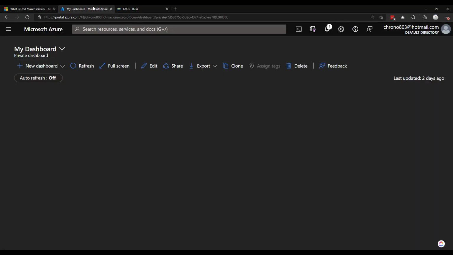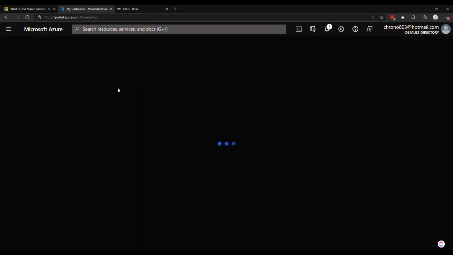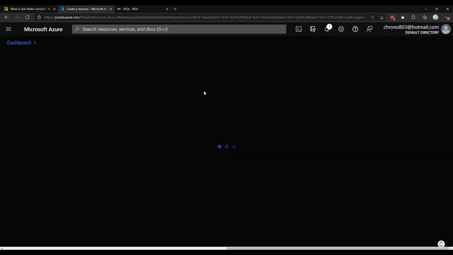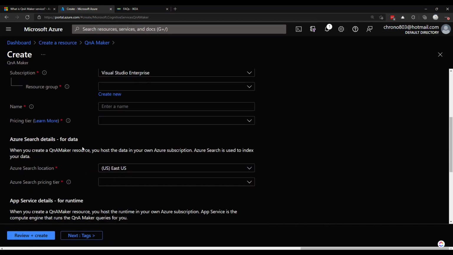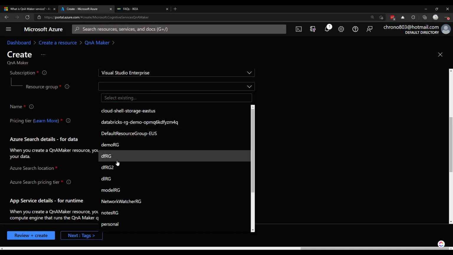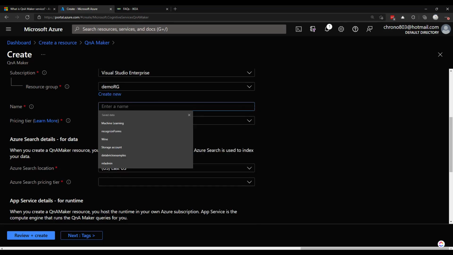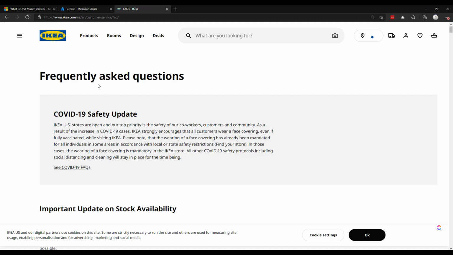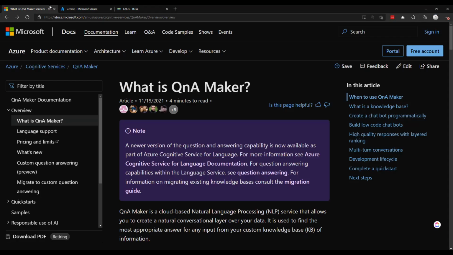All right, so first things first is we're going to create our Azure resource. So I'm going to create a new resource, and then I'll just type in Q&A, and we'll do Q&A Maker, and then create. And like usual, we have to give it a resource group, and then give it a name. So I'll do IKEA Fact Demo. And the reason I'm doing that is I'm going to use the IKEA Frequently Asked Questions page as the data for my Q&A Maker service.